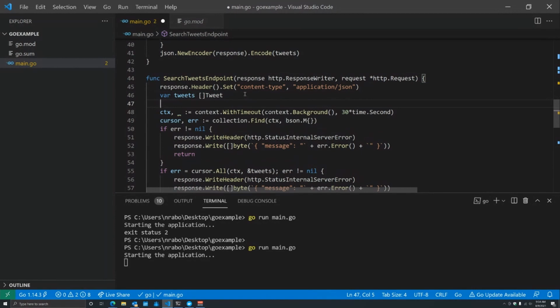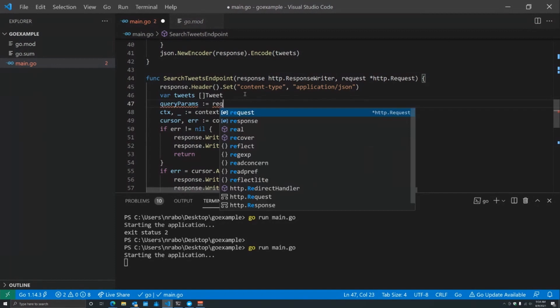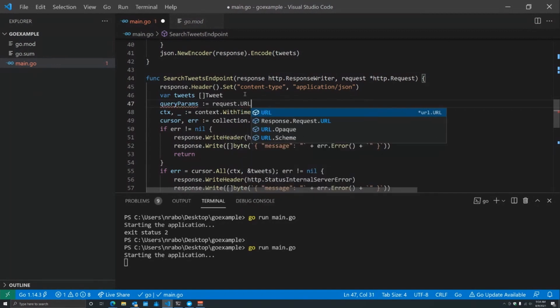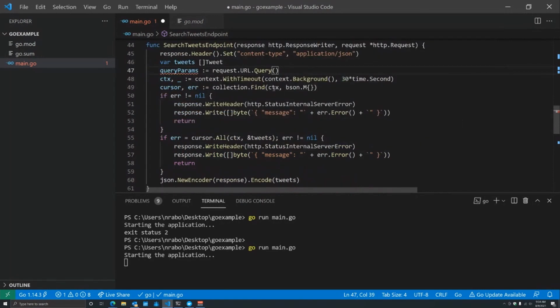So I'm going to say query params equals request.url.query. So now we have access to the query parameters that the user might pass, and they should pass. So the difference with this, instead of a find, which I'll comment out, we're going to do an aggregation pipeline, a very simple one, but we're still going to do an aggregation pipeline.